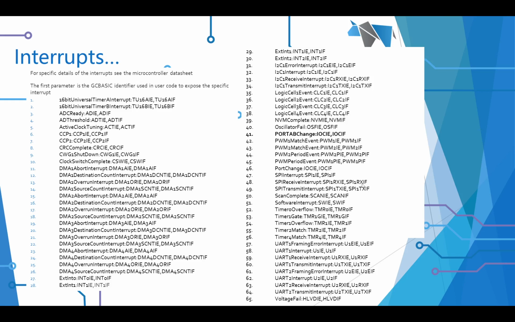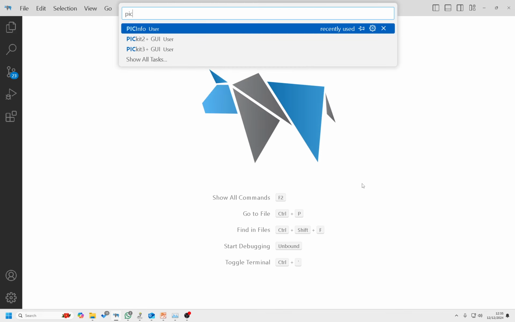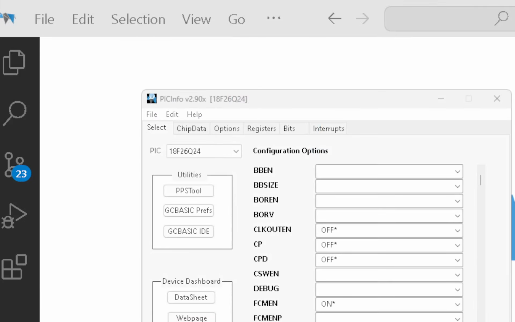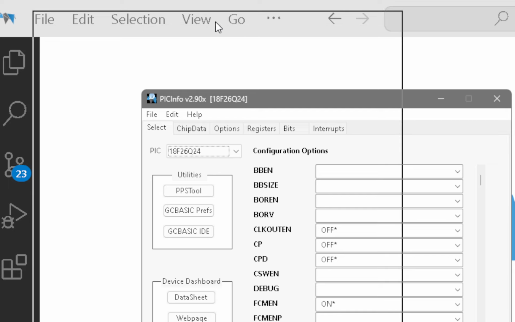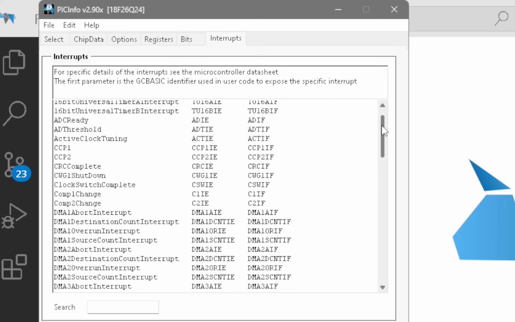Interrupts. There are so many interrupts. I just listed these, this is from a previous chip. Let's look at the real ones for this chip. We can do that by using function key F4, and if I bring up PIC info, we can actually look at all the interrupts. I zoom in on that. Here we go. There's a tab. I have selected the Q26 as my chip. Interrupt tab over here. Look, here are all the interrupts.